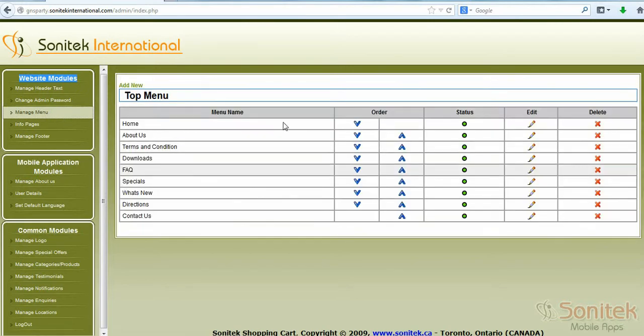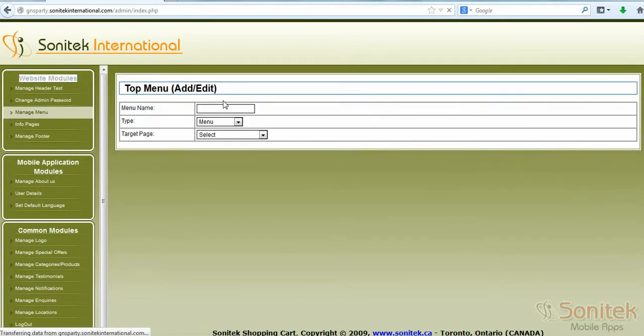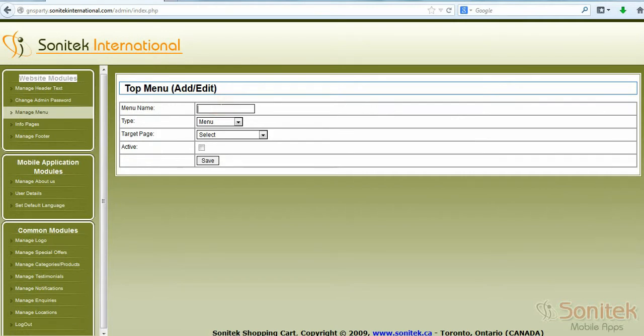Going back to the menu page, of course you can delete a menu. You can also add from the Add New button here. It gives you the same options as the edit. You key in the new menu name. You can put it as menu itself. You can select the target page that you want the menu to be redirected to. So let's say for now it goes on to specials. You click on active, click save, and it'll be added to the front end.